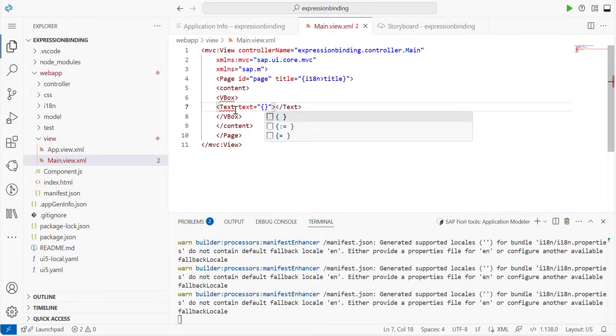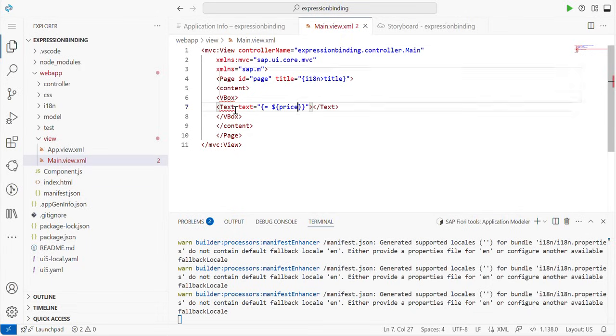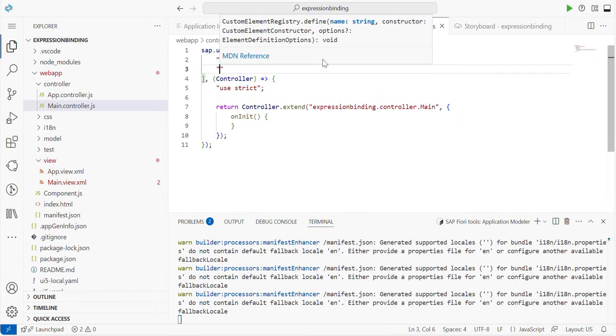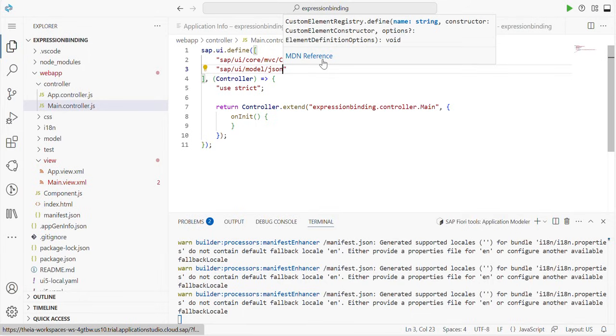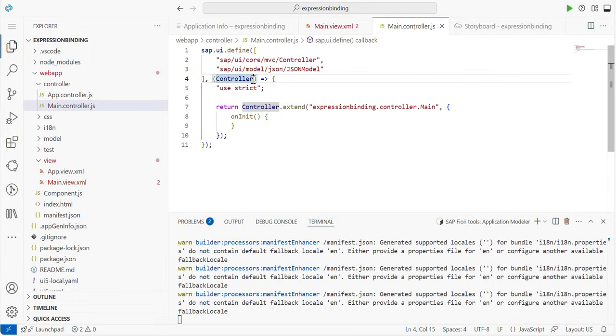As I mentioned before, the syntax will be equal to dollar. Now I want to maintain the conditions for the price I told you about. This data I will bind from the controller. So first I will go to the controller and define some dummy data. How do we maintain the dummy data? Within the model we need to maintain it. Now my model is defined.